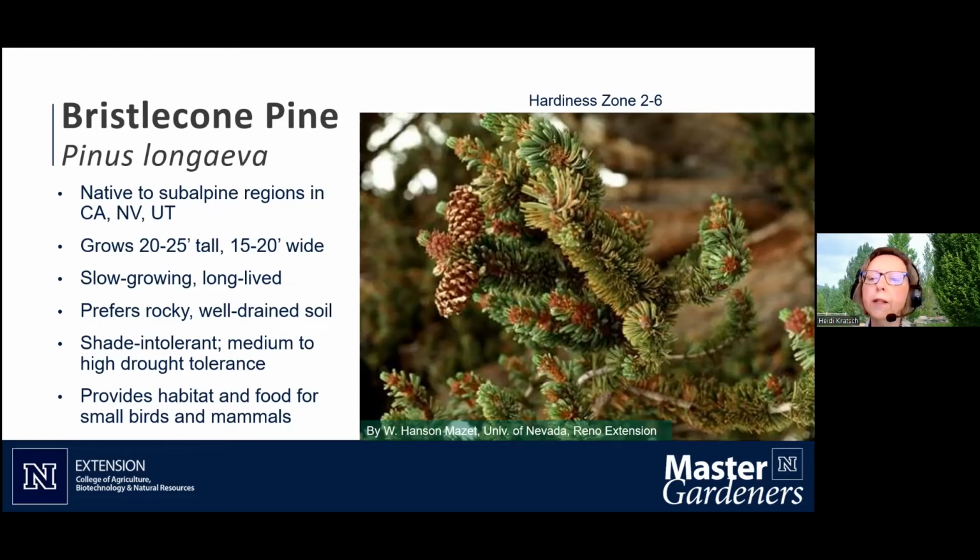It also holds onto its needles for about 10 years, which gives an interesting bottle brush appearance to the branches, thus the name bristlecone pine. And so it's a great species.